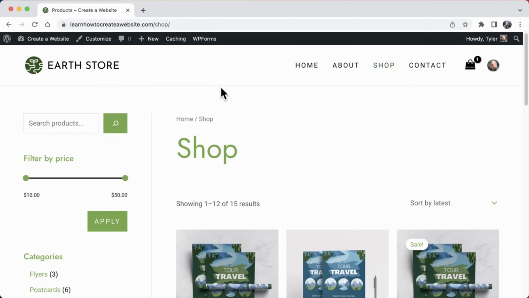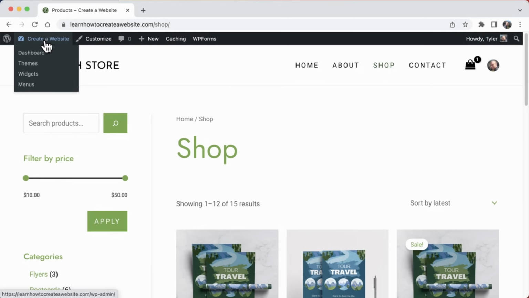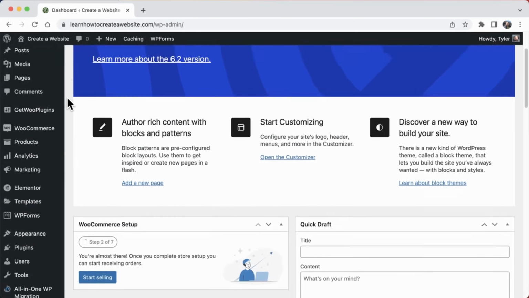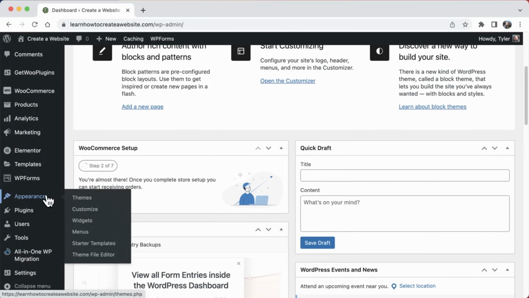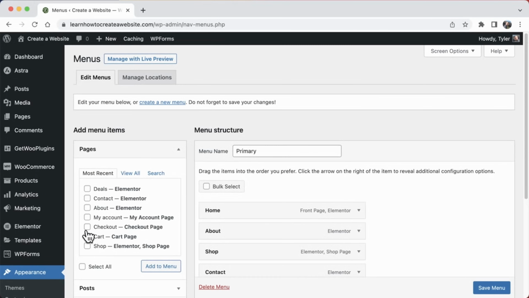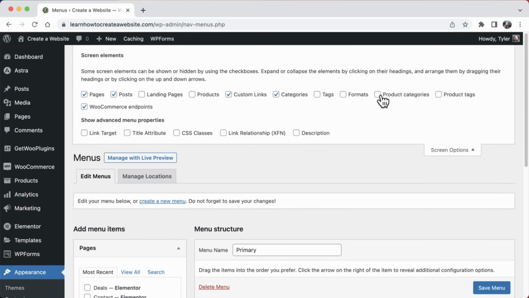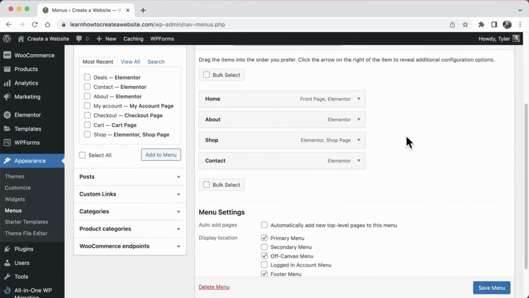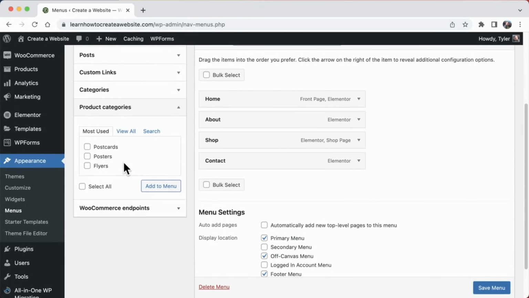All right, we can click on our website name and go to the dashboard. And then we can go down to appearance and menus. There's one extra step that we need to make, and we need to go to the screen options up here, and click on product categories. That will make our product category show up down here. So we can go down here and click on it. And now we have postcards, posters, and flyers, and we can add that to our menu.